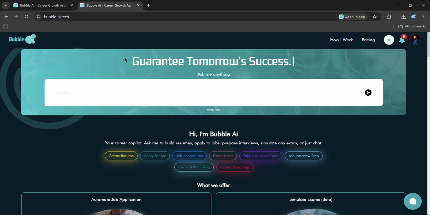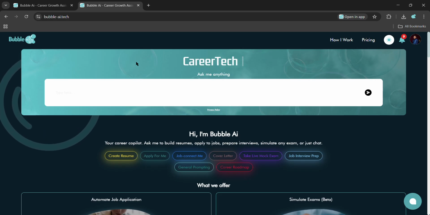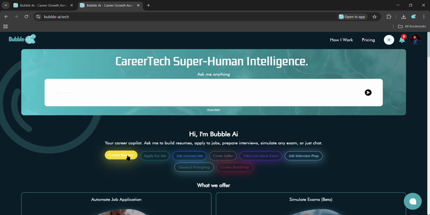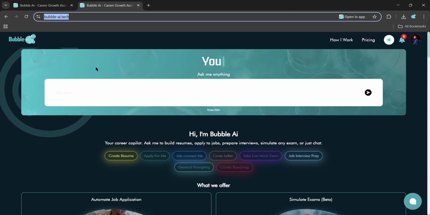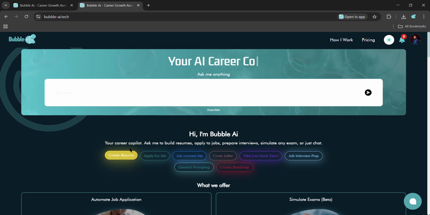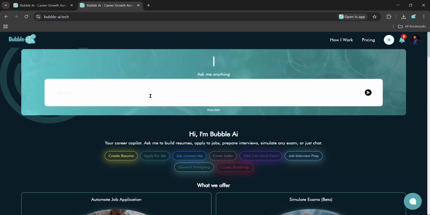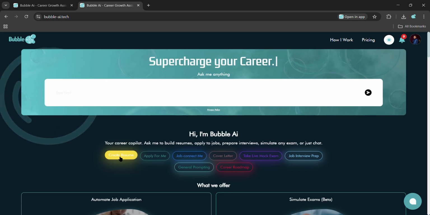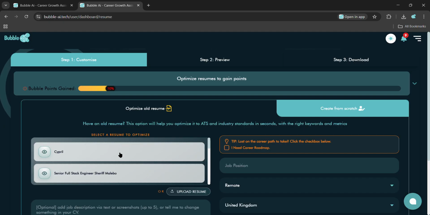upskill, automate job applications, and get a career roadmap, the first step to using Bubble AI is creating or optimizing a resume, right? So once you head to bubble-ai.tech, all you have to do is look for the create a resume button. You could also ask the assistant here and it will take you directly to where you need to upload your resume or create your resume from scratch. So once you click that, this is what you find.